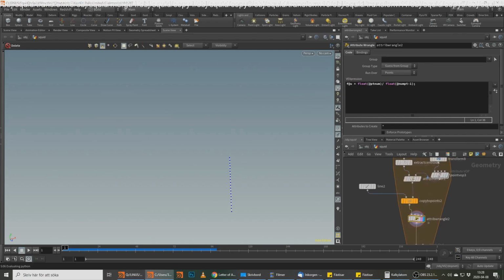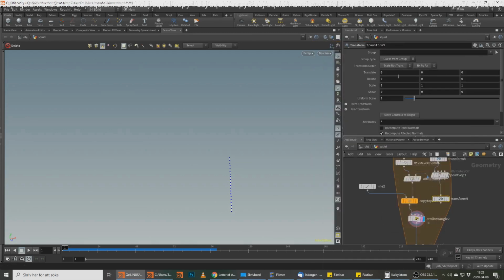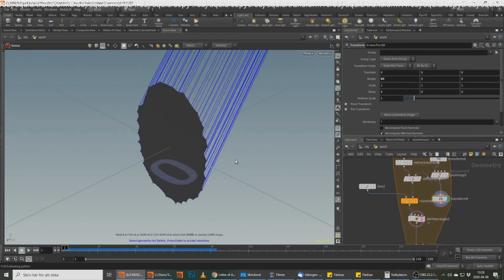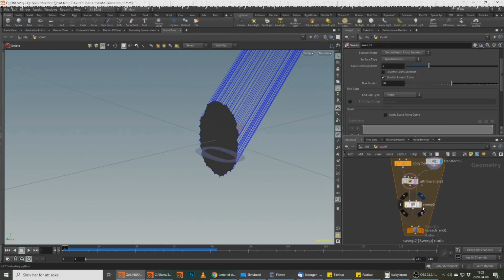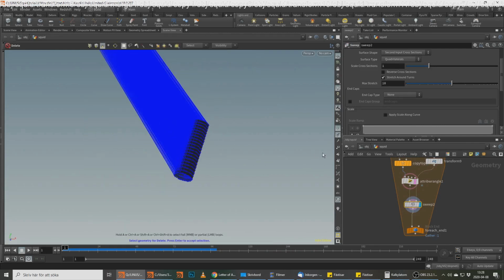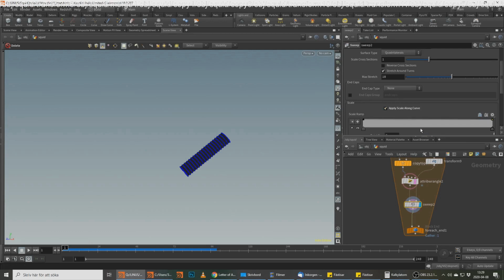Yes, and then we take our point VOP and we just transform it and we rotate it 90 degrees. So that gives us that. And then we use this for a sweep. So sweep, and that gives us something like that, which is hard to tell because we're not sure where we are. And we're going to do scale along curve. We can do something like this maybe.